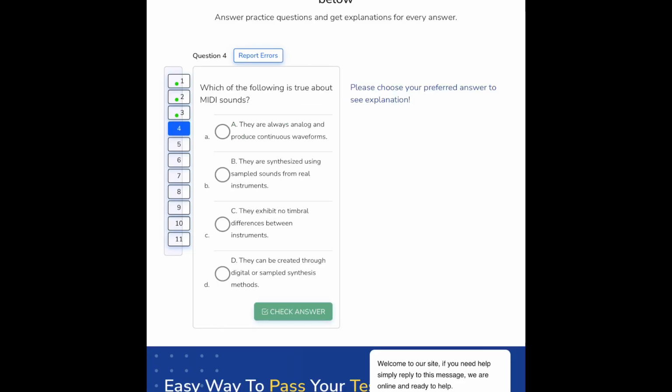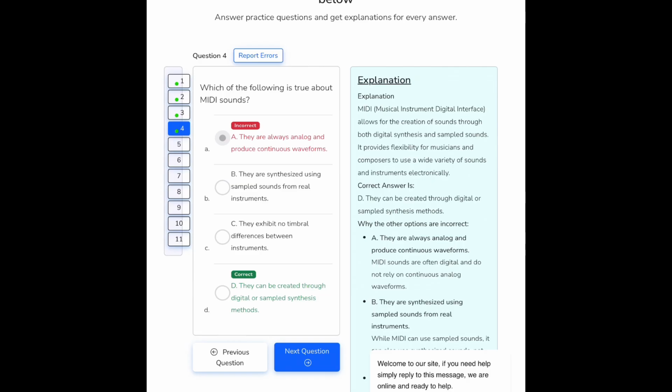Okay. Which of the following is true about MIDI sounds? Oh, shoot, I thought it was D.